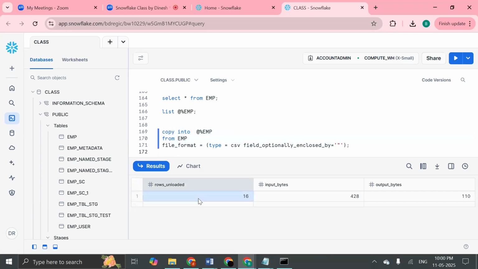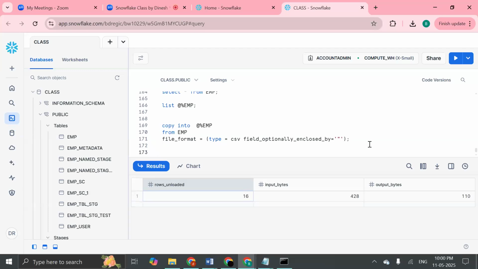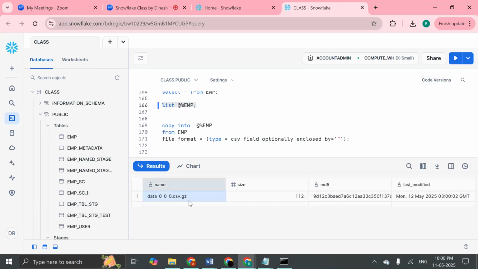Now see this, rows unloaded. Previously, when you checked list @%stage name, did you see any files? No, right? Now observe this. See this, it has been downloaded as a csv.gz zip file format. Now you can also see the date parameter.